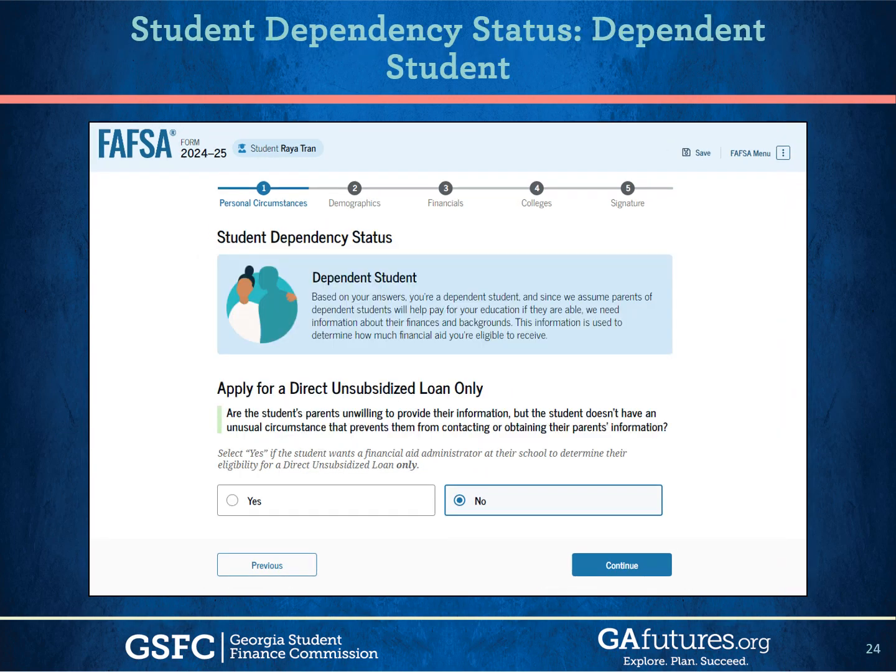After completing these questions, the FAFSA will provide your status as either a dependent student or an independent student. Based on the answers provided by our sample student, they are considered a dependent student, which means the student is required to provide parent information for the FAFSA form.